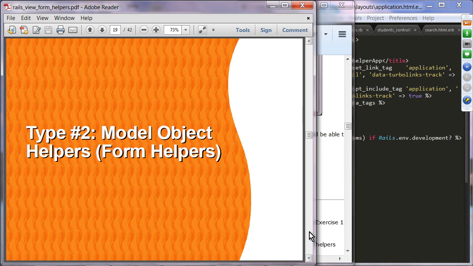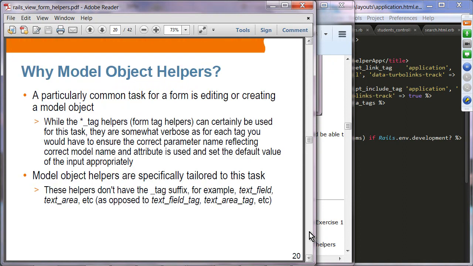Alright, so what we have seen is type 1, which is called the tag helpers, because these helpers end with the underscore tag. Type 2, the second type, is called the model object helpers, what we just call form helpers. And why model object helpers? A particularly common task for a form is editing and creating a model object. A search field has nothing to do with a model object, right? So that's the time you want to use the tag helper.